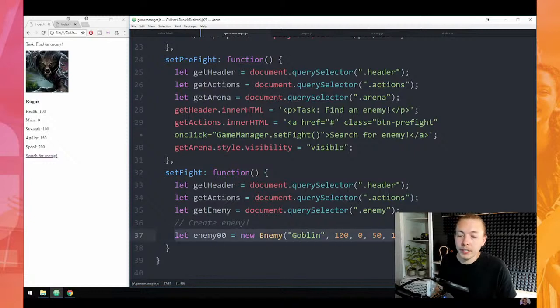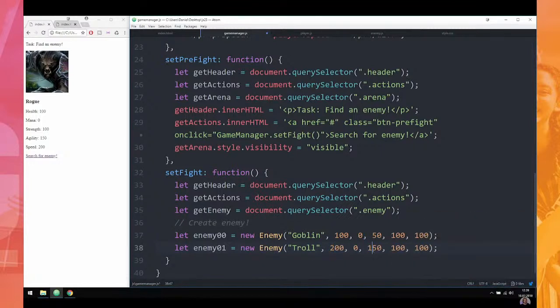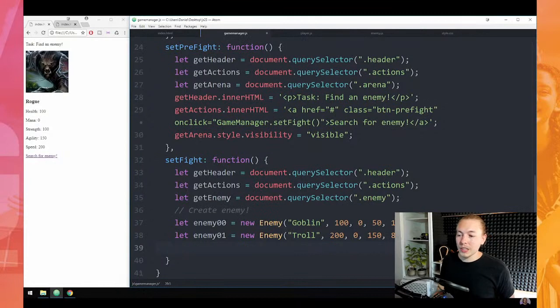So I can say we have another constructor that's going to be called enemy 1, and this one is going to be called troll. Then I'm going to change the stats because I think the troll is slightly stronger than a goblin. So I'm going to say we have 150 instead, and we have 80 over here, and then we have 150 at the end here. Again, if the enemy becomes too strong or too weak, you can just tweak the numbers in here, and next time you play, it's going to be more difficult or easier for you to beat the game.